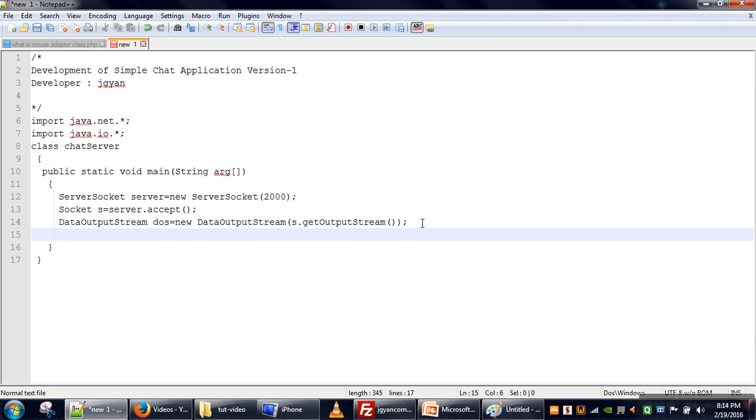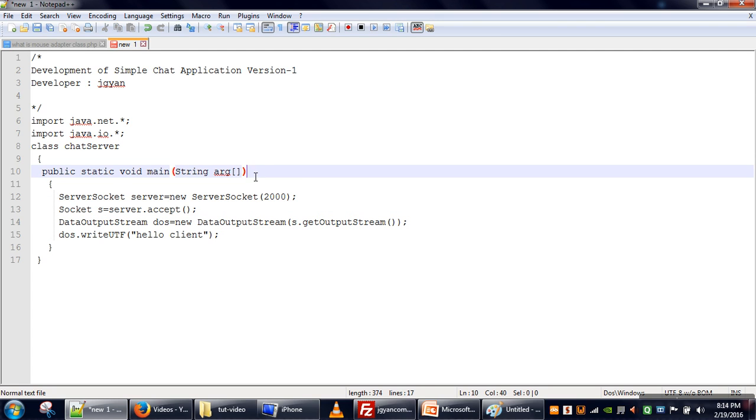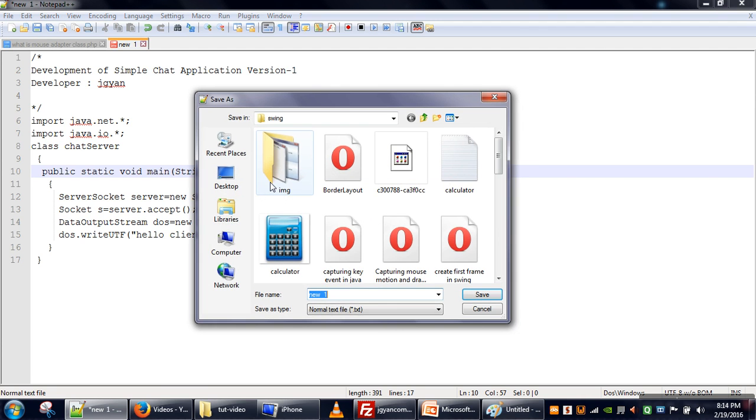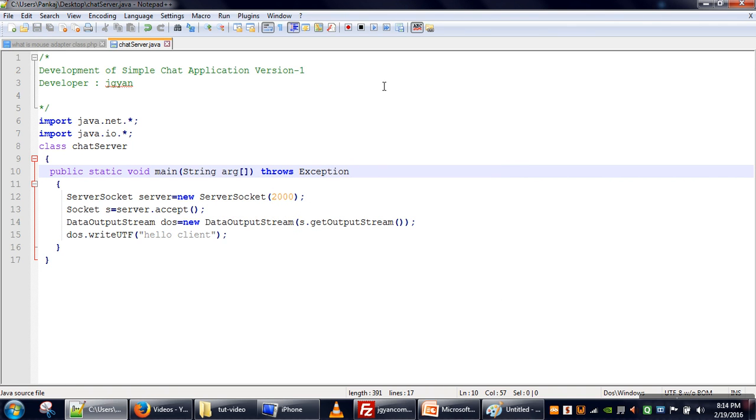So we have created a DataOutputStream and we want to send our data. We will use the method writeUTF, and let's say we want to send the message "Hello client". So this is a simple program. It will establish a connection with the client and send a simple message to the client. In this program there are chances of exceptions. Let's say we are not going to handle those exceptions, so we have specified throws Exception. Let's save this file as ChatServer.java. So now we are done with the server.